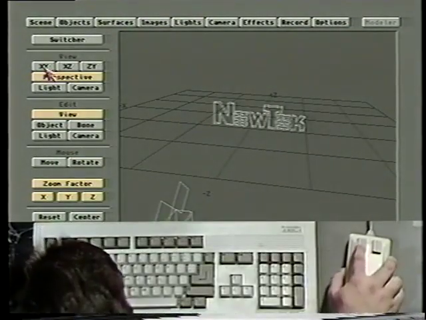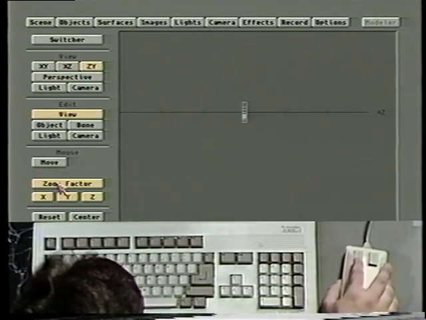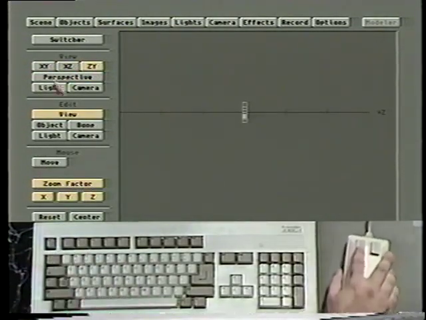Now the other views here, front, top, and side, you'll notice are very similar. They have move and zoom factor, but they don't have rotate. And that's because a side view is always a side view. If you took the side view and you rotated it around, well, it would be the front view then. So it doesn't give you the option of rotating it. If you want to do something like that, just use perspective view.